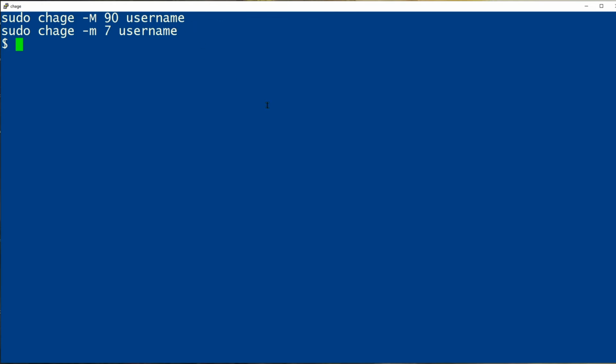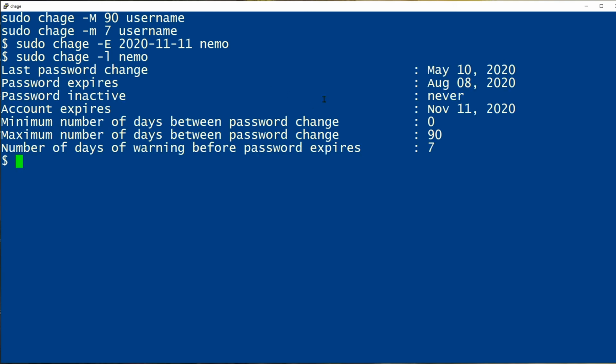To set an expiration date for an account, you would use a command like this: chage -E for expiration, and we put in the date like this, November 11th, and then the username, and then just verify that those settings took hold. And you can see we have November 11th, 2020.